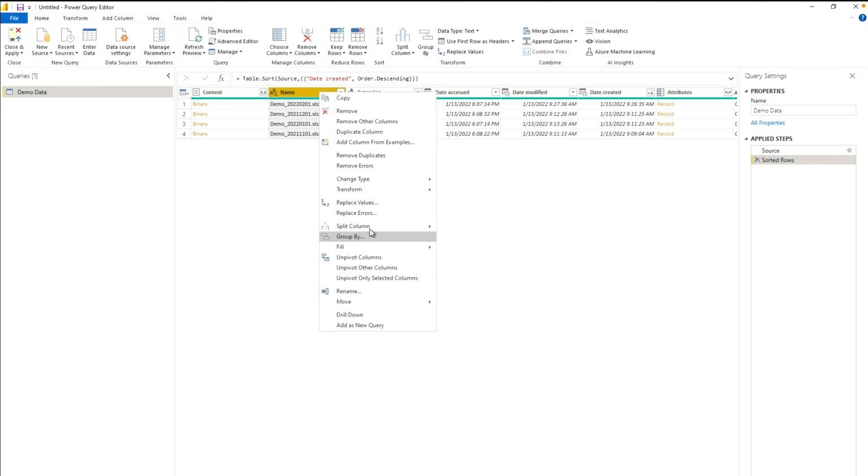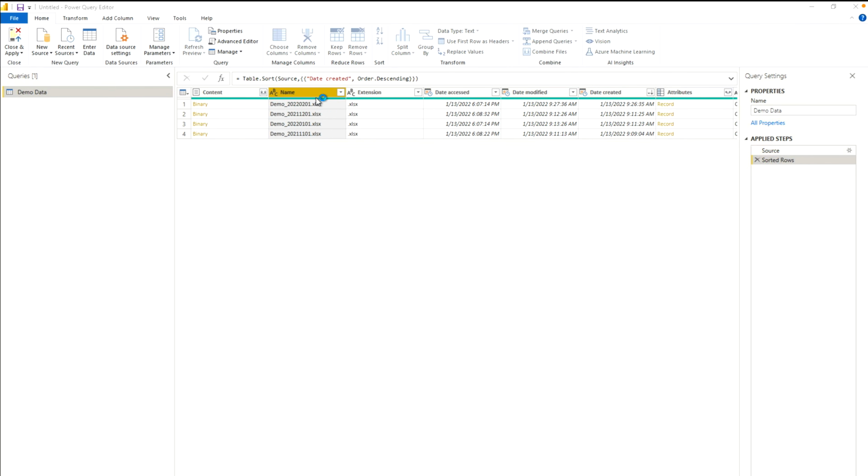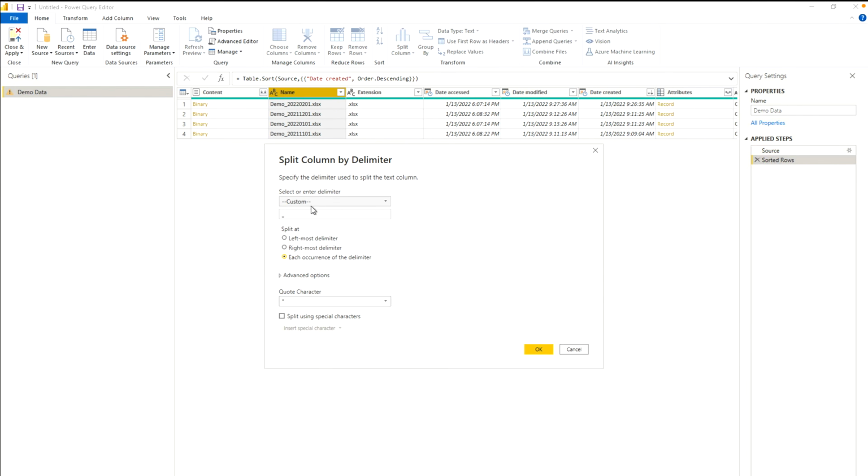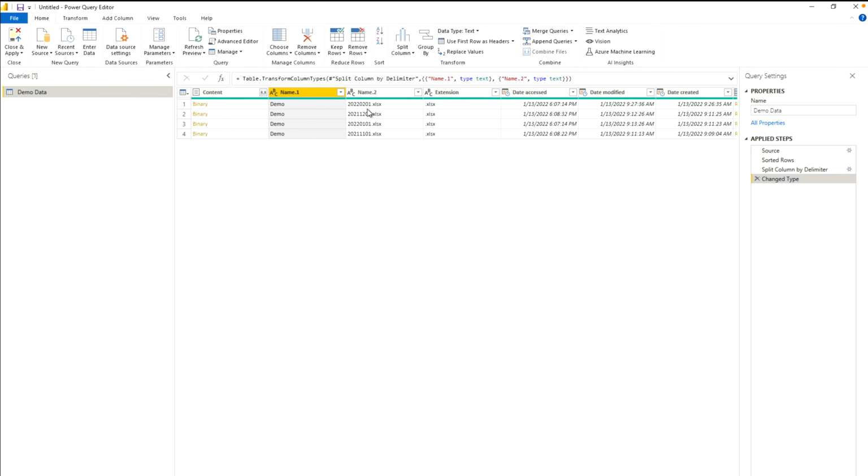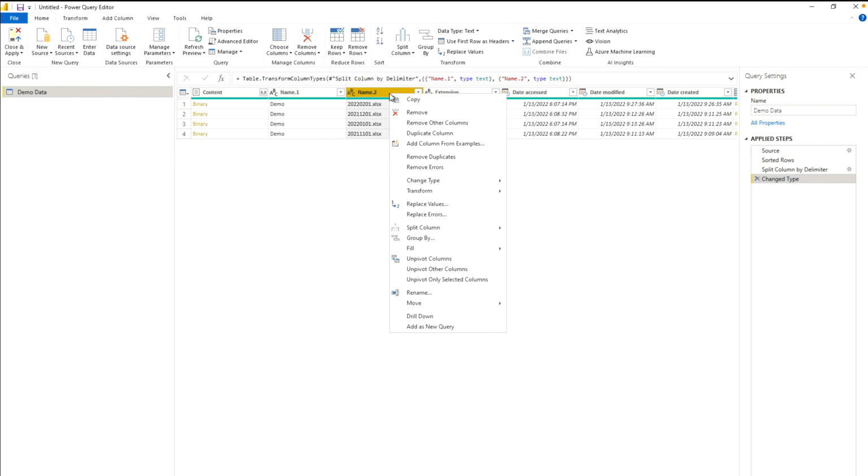You can split by this delimiter, and over here you can see the delimiter is underscore. So first you are going to click OK. Now you can see that in the name.to you have your dates, but still there is some suffix over there. So you have to also get rid of this.